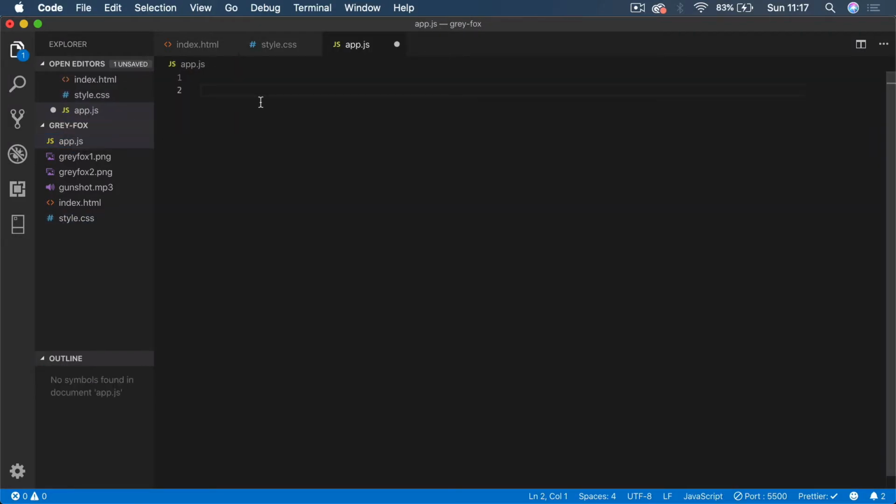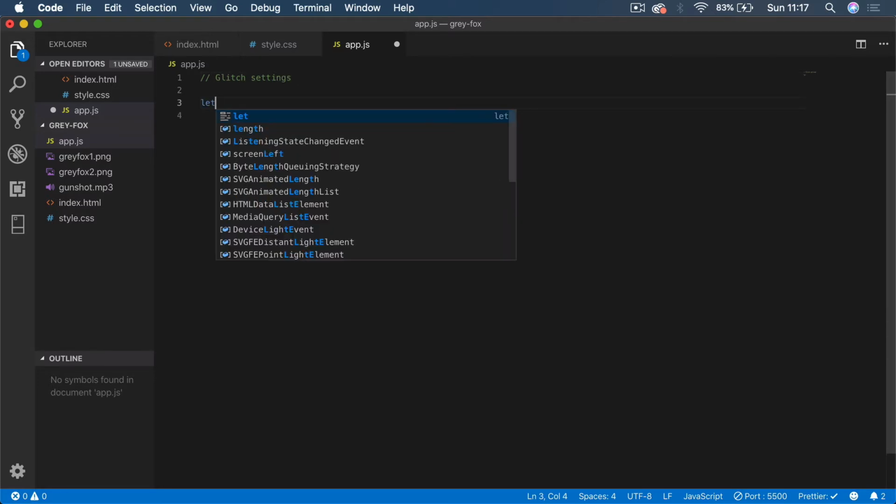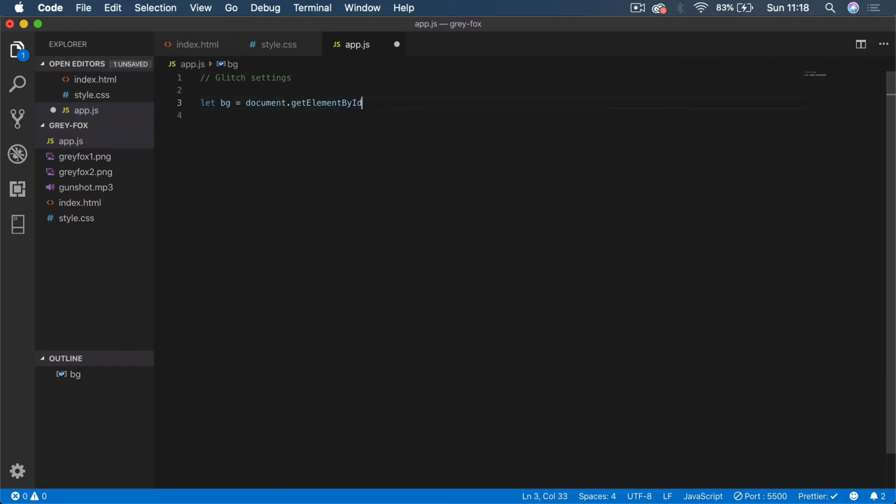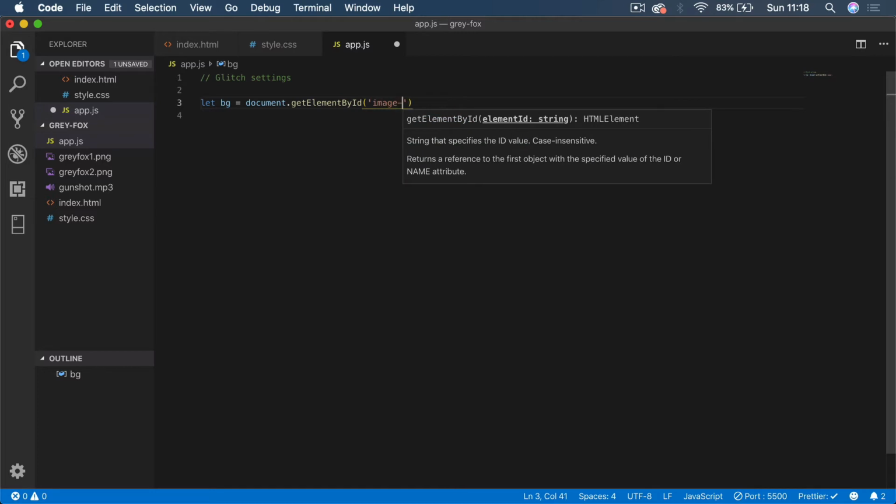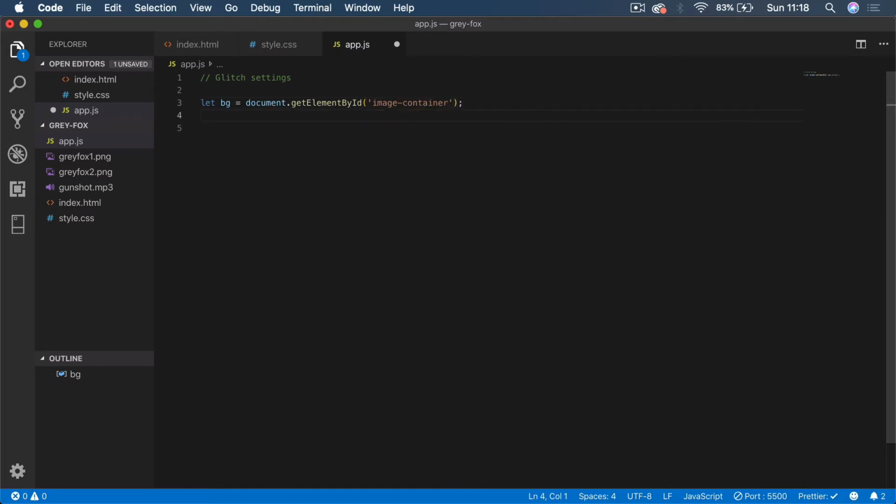Okay, so now moving on to the JS, that's it for the CSS. The first thing we're going to do is click settings. We're going to say let bg equal document.getElementById, by ID, and then the image container to select the image container. And we're going to say let greyfox equal document.querySelector, then we'll select the grey fox image. Then we're going to say let count equal 10, or 18, sorry.